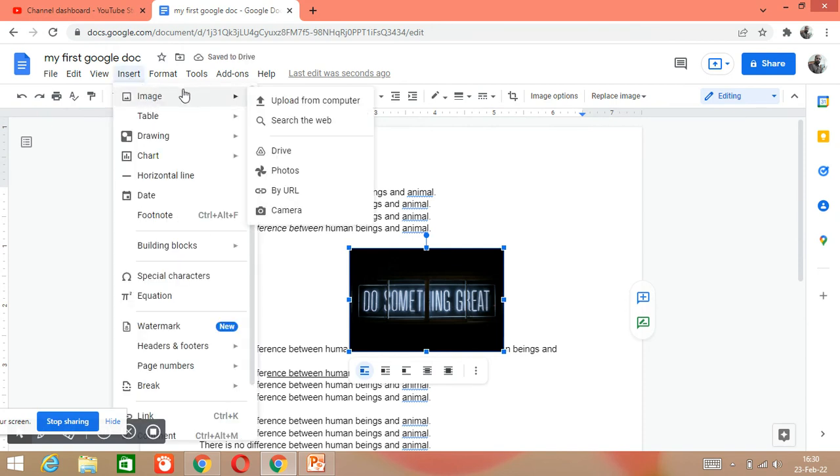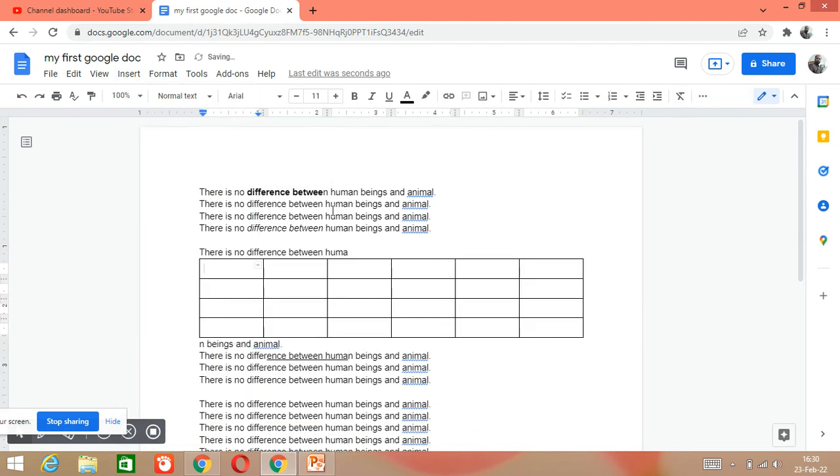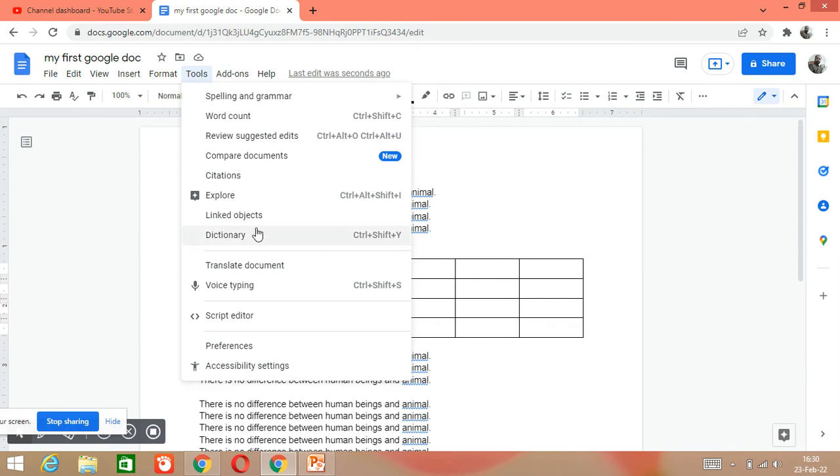If you want to insert any table, for example this table, then click. So see, the table is inserted here, and there are different menus.